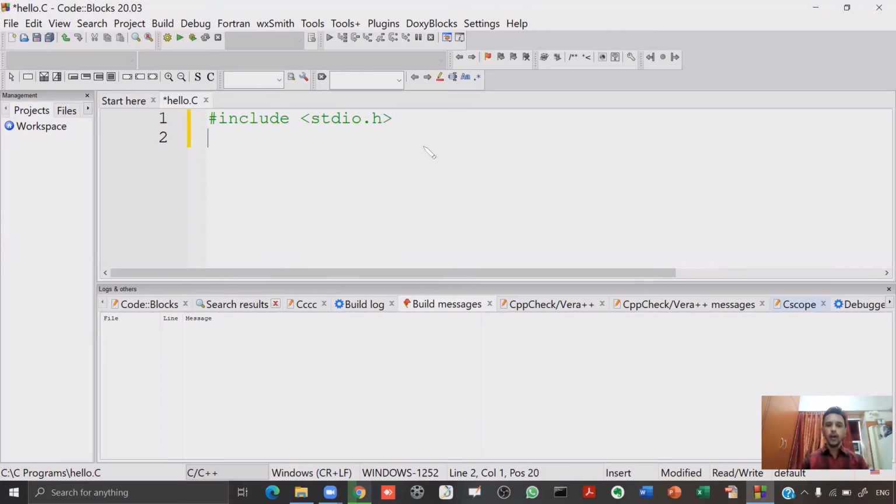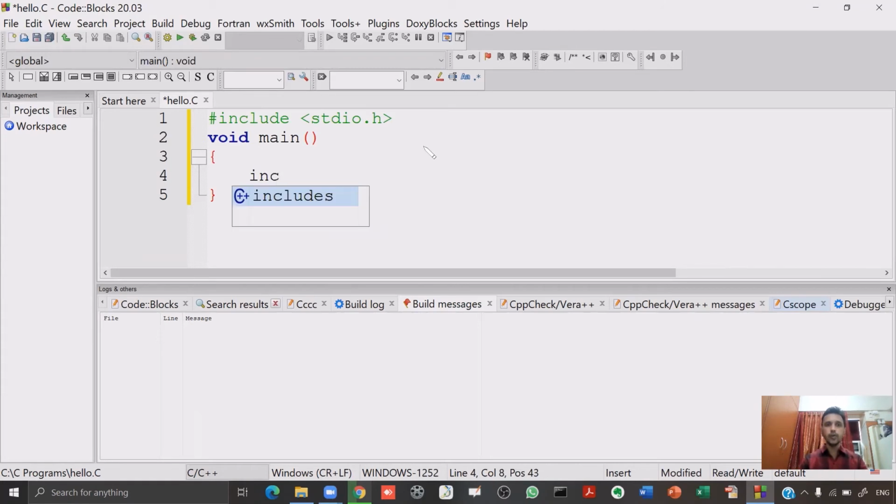Anyway, now void main. All right. And now see what will happen. Now code completion will take place. See, now I'm about to type the opening brace. So I have typed only the opening brace. The closing brace will come automatically. So that is what I say code completion. Okay. Not only that, if I'm typing something like include, see, then all these things will come automatically.